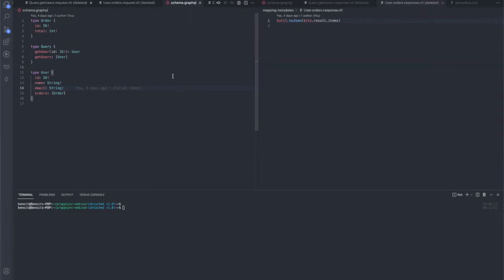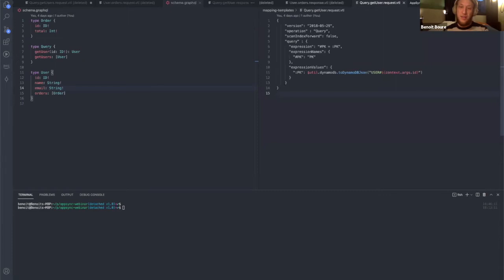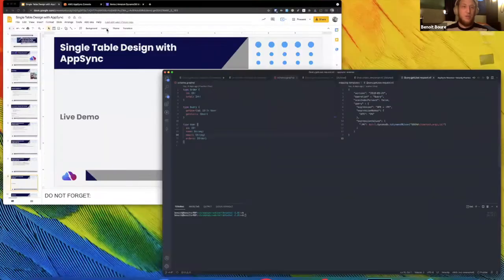Yes. Awesome. Imagine that you have this schema where you have GetUser and GetUsers endpoints, and these users have a name, they have an email, and they also get one or several orders. So the way you can get the user and the orders at the same time in one single DynamoDB query is by grouping them into the same partition. And let me show you what I mean.